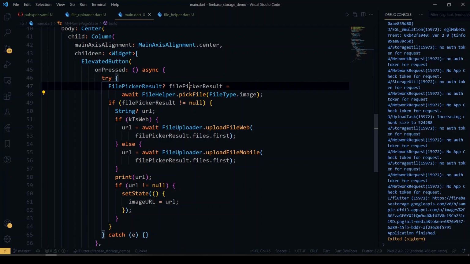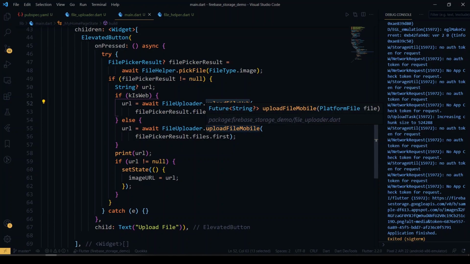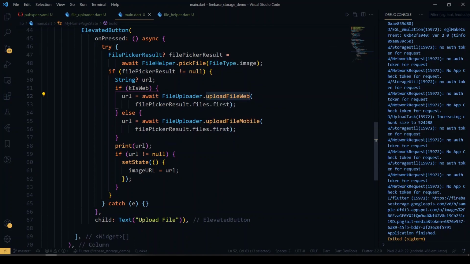Once we get the file picker result, we will pass it to our file uploader by checking whether the platform is web or not. If it's web, we will call our function uploadFileWeb, and if it is not, we'll call our uploadFileMobile. You'll be passing the platform file over here. After that, you will get a URL here.